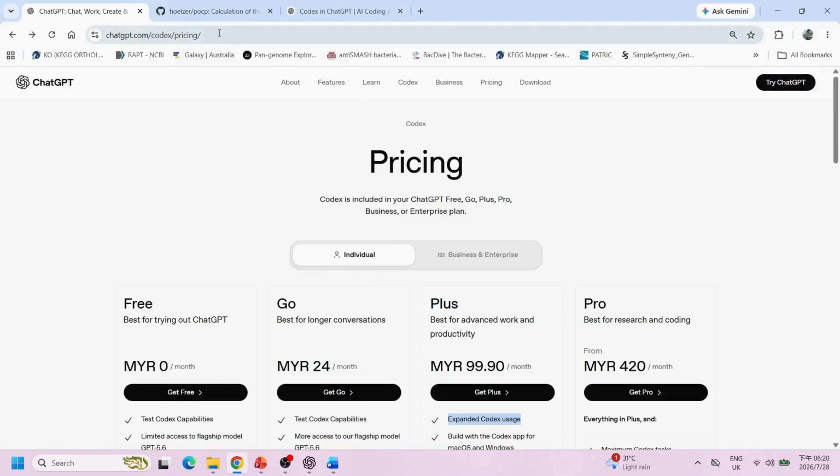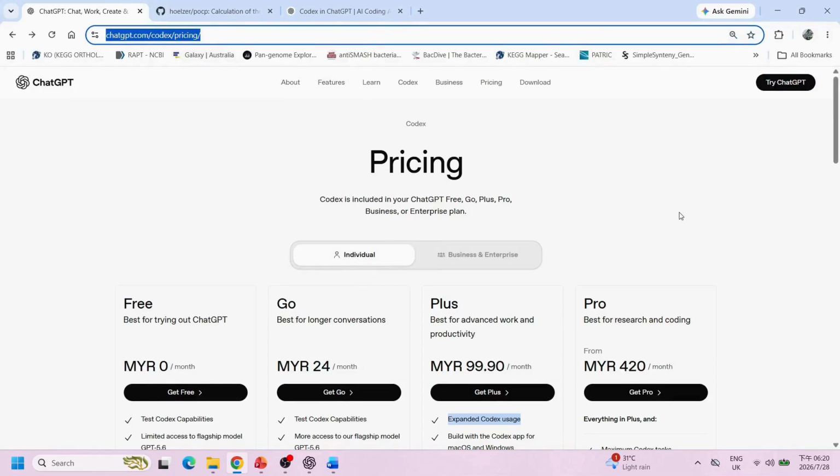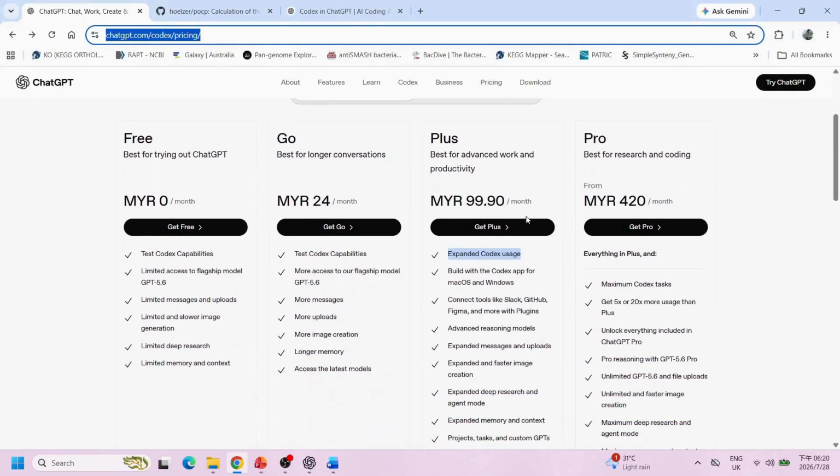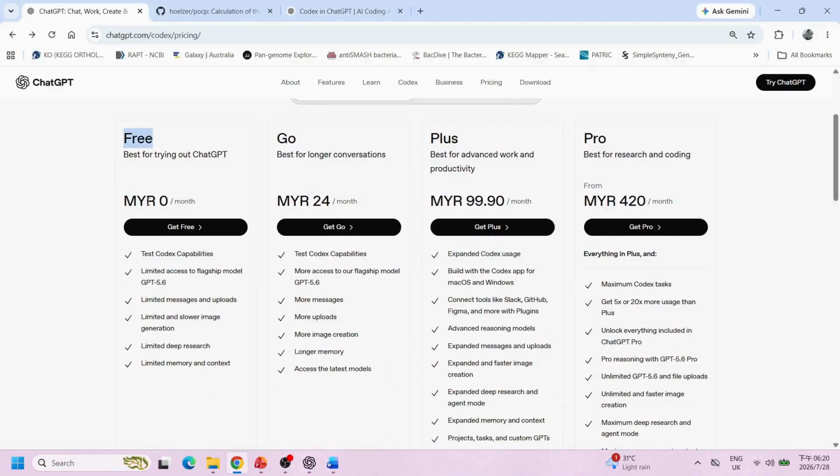Let's dive in. If you're just getting started, you can choose the free or Go plan to get limited access to Codex. It's a great way to try it out and perform simple coding tasks or basic analysis. If you need more power, consider upgrading to the Plus or Pro plan. These plans unlock expanded Codex usage, giving you higher usage limits and access to more advanced coding and analysis capability.